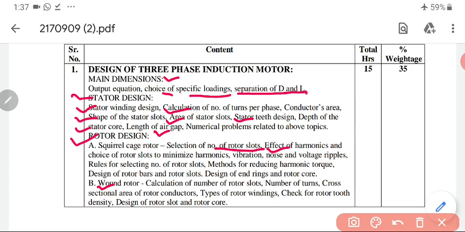So these are the contents we are going to learn in chapter number 1, named Design of Three-Phase Induction Motor.